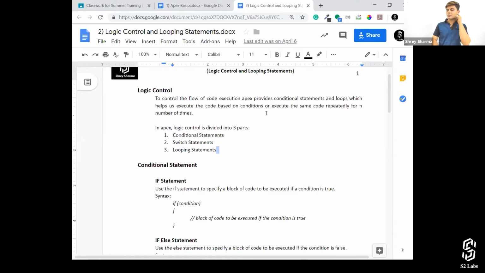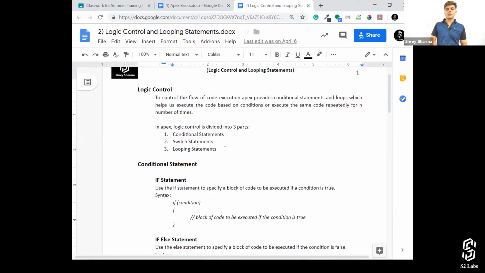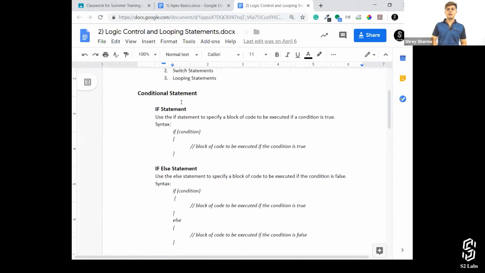Apex provides conditional statements and loops, which help us execute the code based on a condition or execute the same code repeatedly for n number of times. So in this, we're going to discuss three things: conditional statements, switch statements, and looping statements. Let's talk about conditional statements.